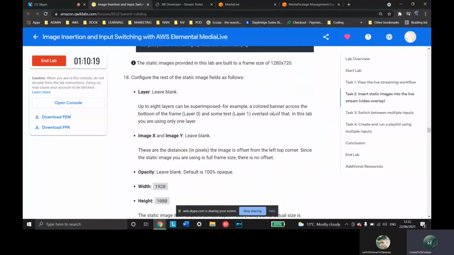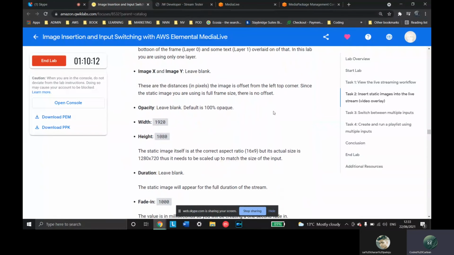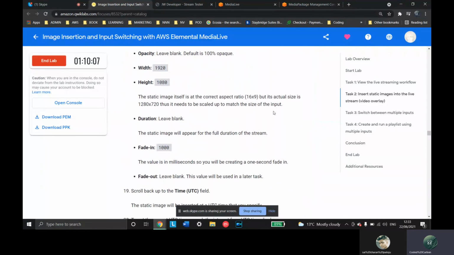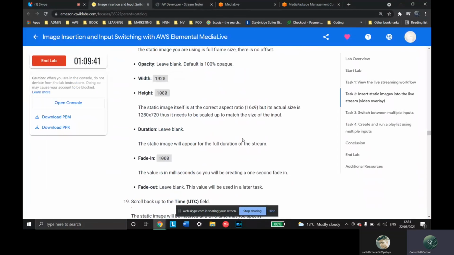Then layer, leave blank. Image X and image Y, leave blank. Opacity, leave blank, the default is 100%. Width is 1920 and height is 1080. And I think that's it for now. Let me just double check. But it's not though. Duration, leave blank.